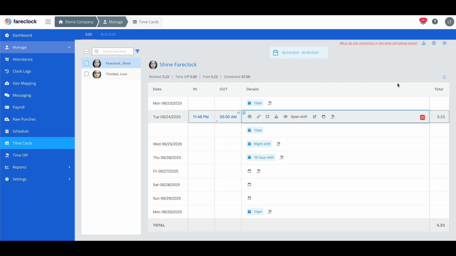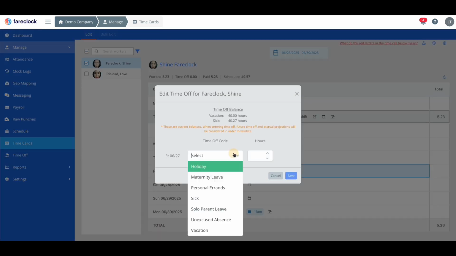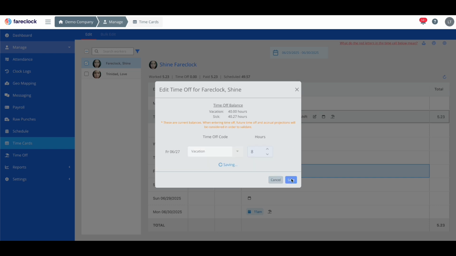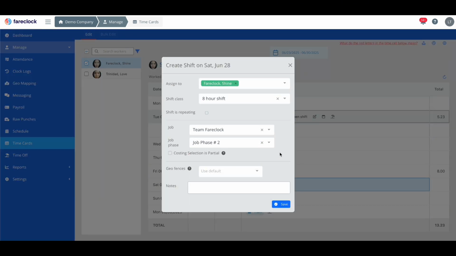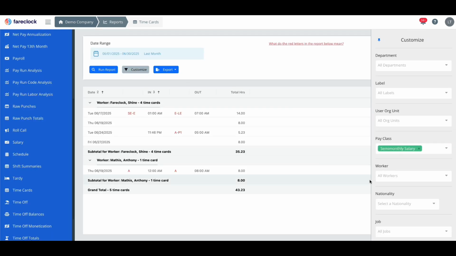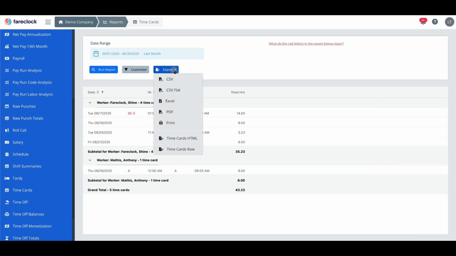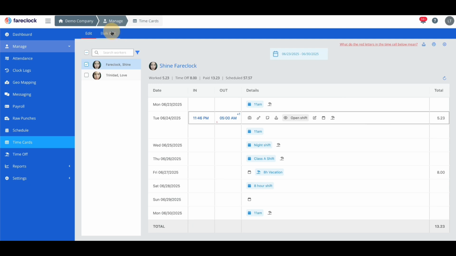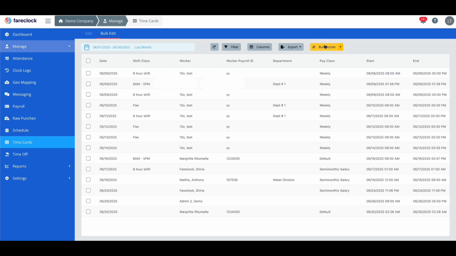edit punch times to correct or fill in missing entries, adjust shifts as needed for accuracy, add or modify time-off entries directly within the time card, and assign jobs to ensure proper job costing. You can also view summaries of total hours, flag exceptions like missed punches, and print or export records as needed. Time cards streamline workforce management by offering a centralized, modifiable view of worker time data, ready for payroll or review.